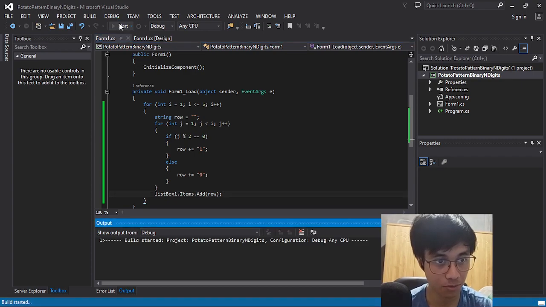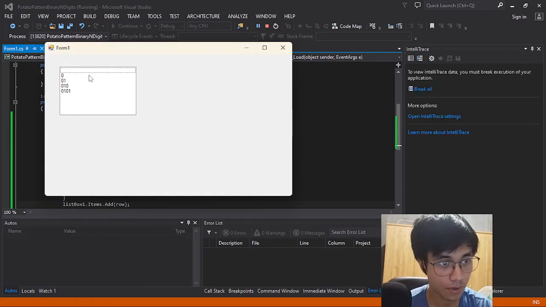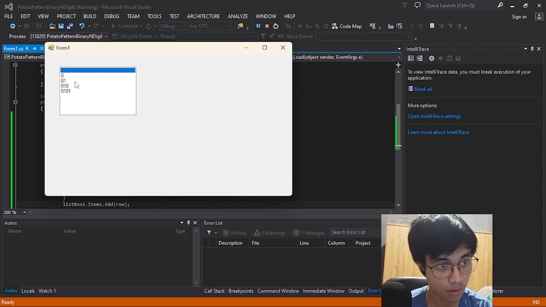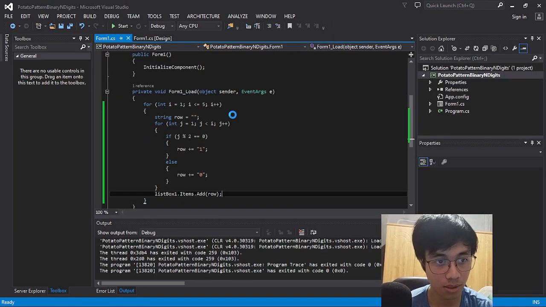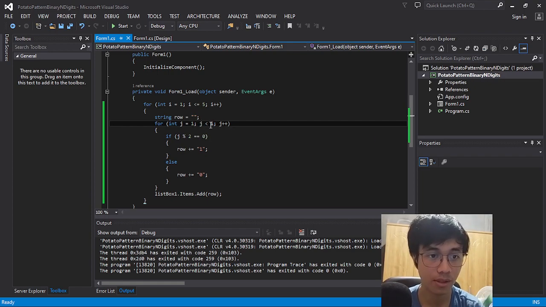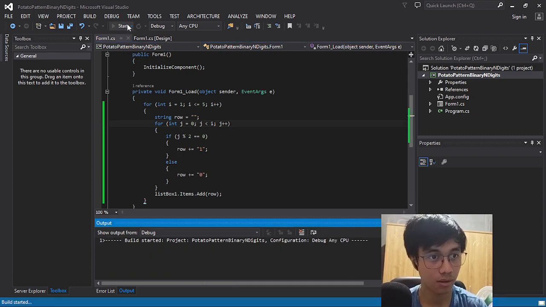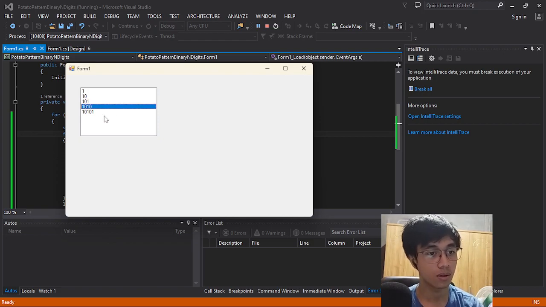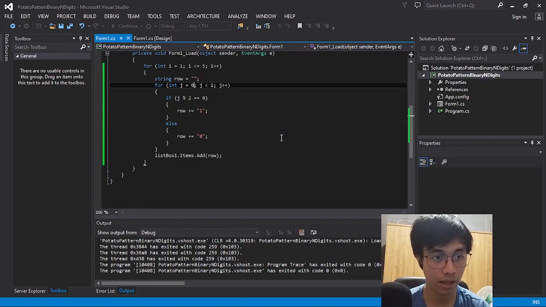Let's see if this works. Okay, ang problema natin is nag-start siya sa 0 imbes na 1, and may space siya sa taas. So let's see kung ano yung problema natin dito. Maybe dahil nag-start tayo sa 1 imbes na 0, and then ang i natin is 5. So let us go, bawasan natin ng isa, and now okay na. So ganun lang kasimple.